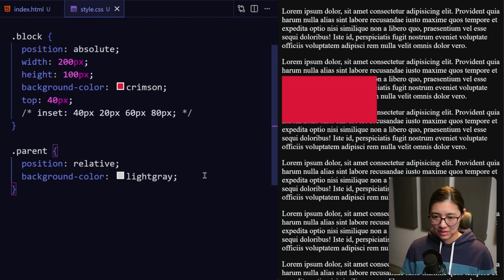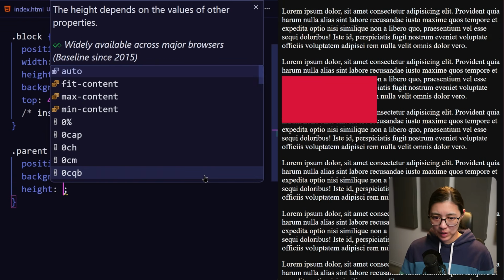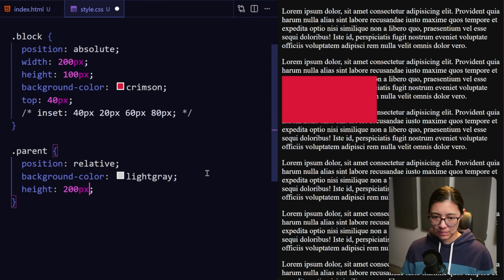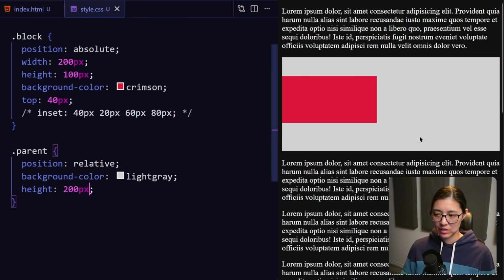So in our styles, I'll set the height of the parent to 200 pixels. So now when we save, we can see the parent with that light gray background, and it has the red block inside it, and the block is now positioned 40 pixels down from the top of the parent div. Another thing you can do with position absolute is to stack elements on top of one another.